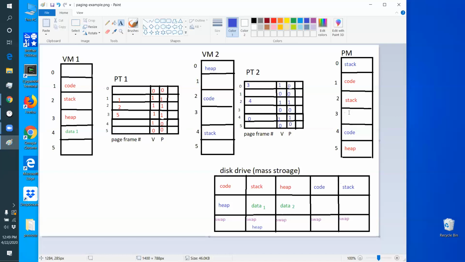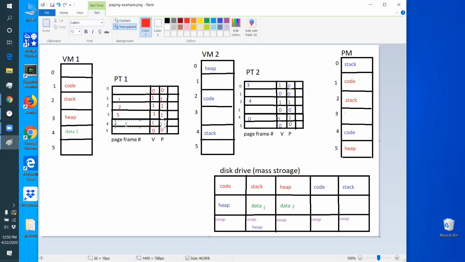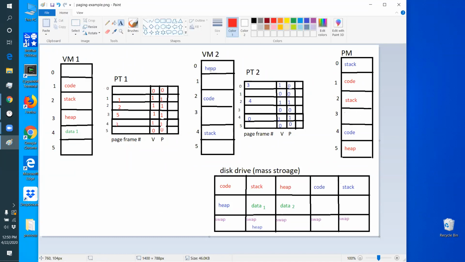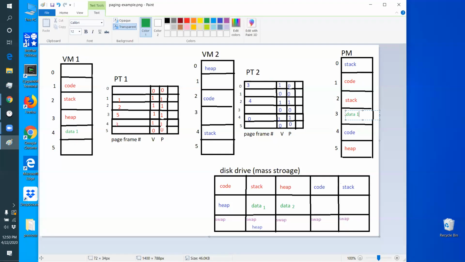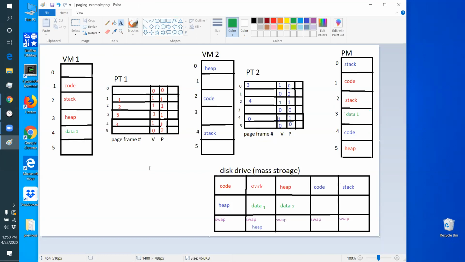All right, so now there's an empty page over here. So now that page frame can be allocated to this process. So now this process over here can say, okay, now this one's going to be present, and it's present in page 3. So now page 3 over here holds data 1. So we now have one page frame swapped out into the mass storage device.